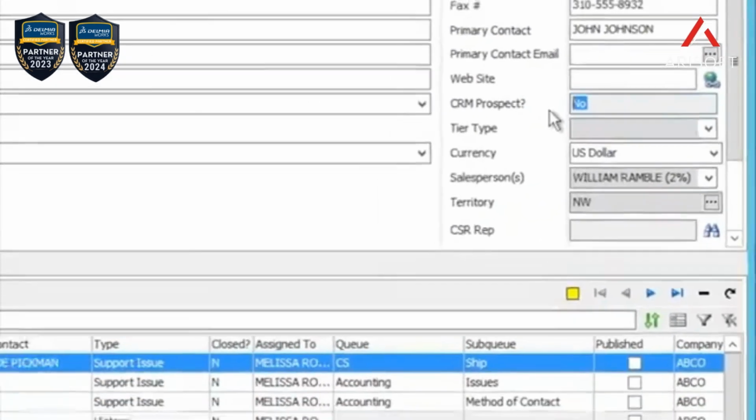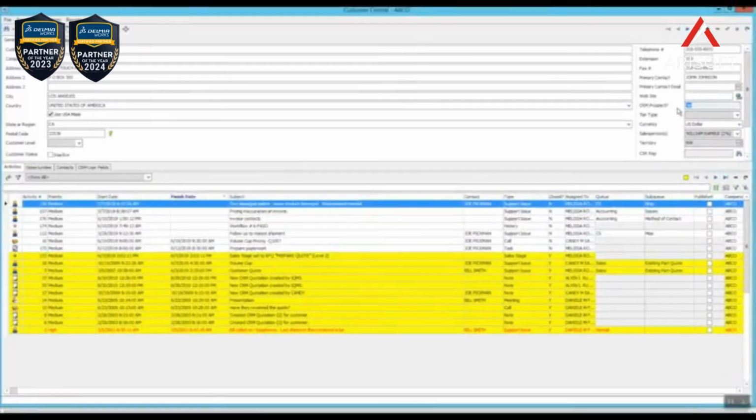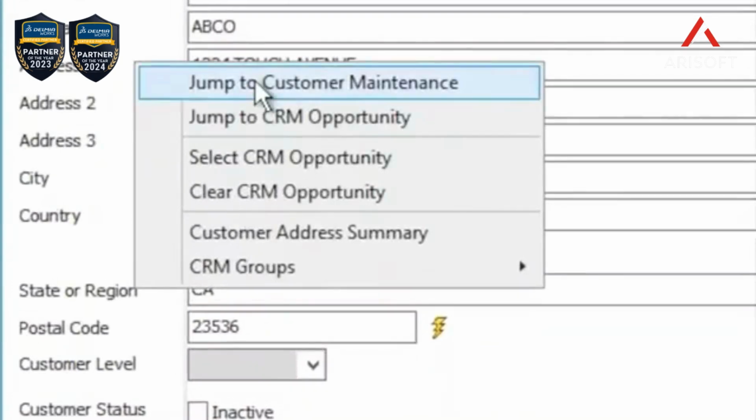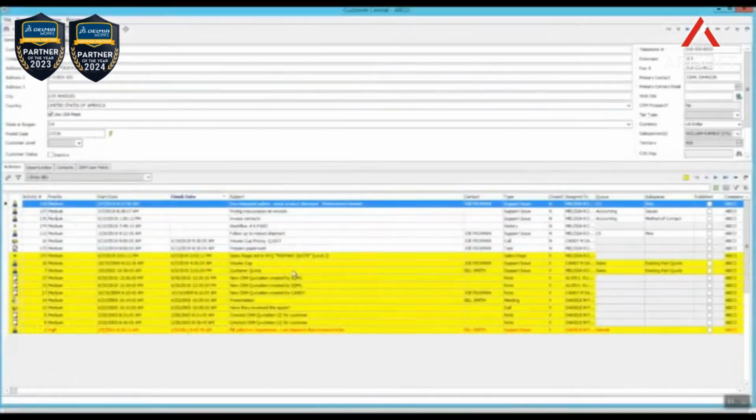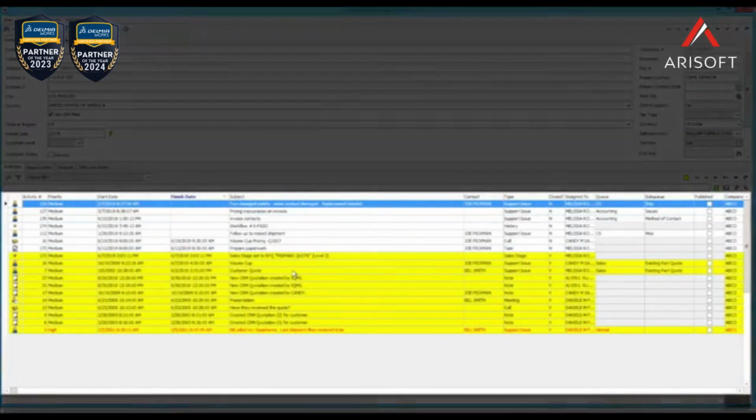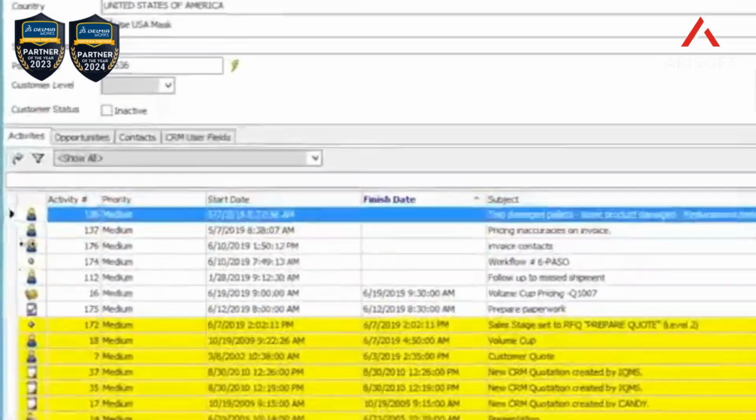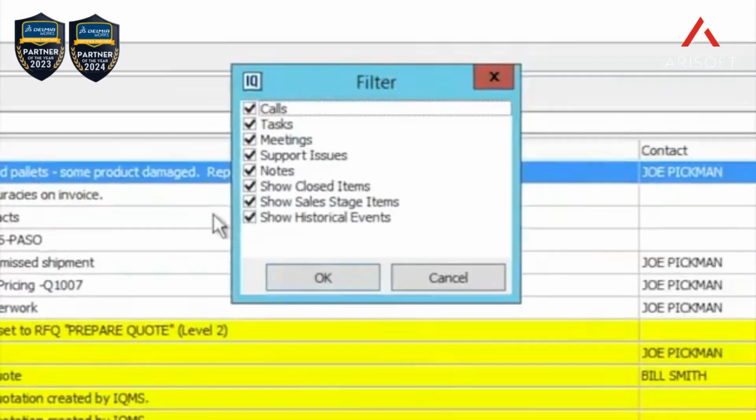If the company is a customer, their information can be viewed in Customer Maintenance. The user can jump to Customer Maintenance from this form. Activities that were created in other areas of the system for this principal can be viewed in this screen at the bottom. Filters can customize the data displayed.